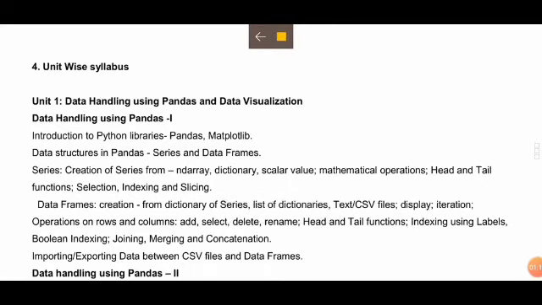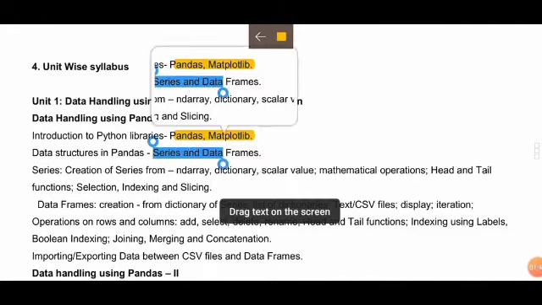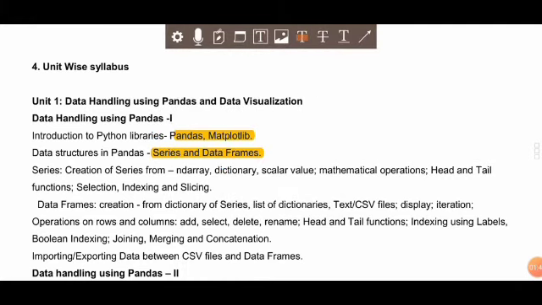You can see here we have to learn pandas. So first of all, you have to be aware of these 2 libraries, pandas and matplotlib. Then basically in pandas we have to work on series and data frames. Series, data frames and panels, these are the 3 structures which are covered in pandas, but as far as your syllabus is concerned, we will restrict ourselves to series and data frames.